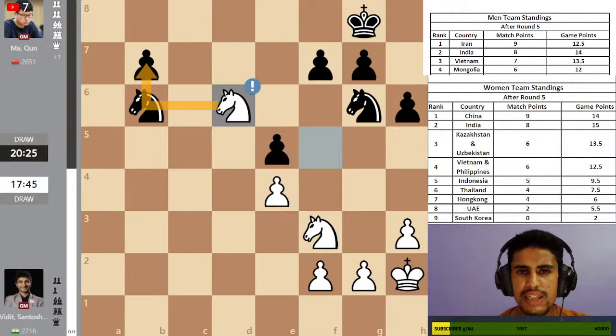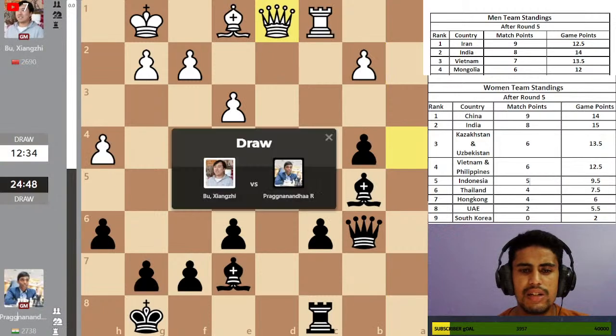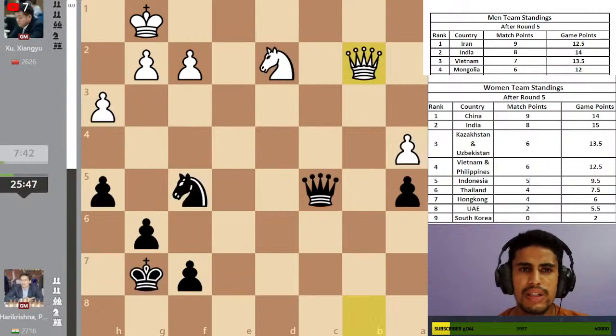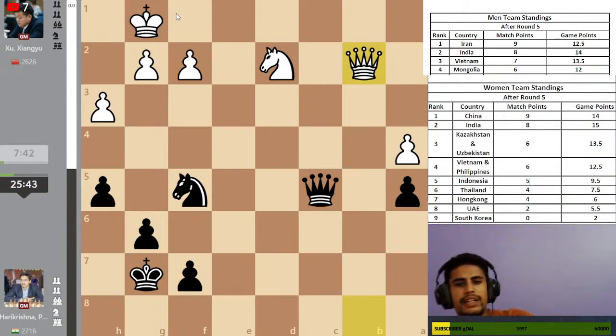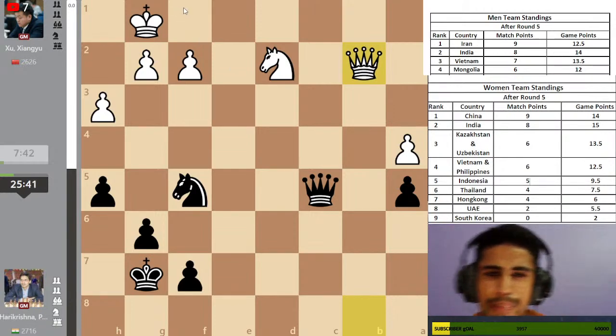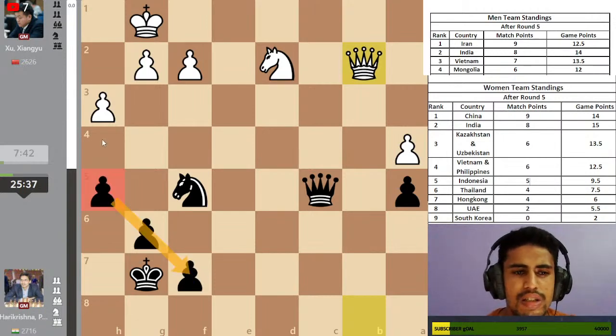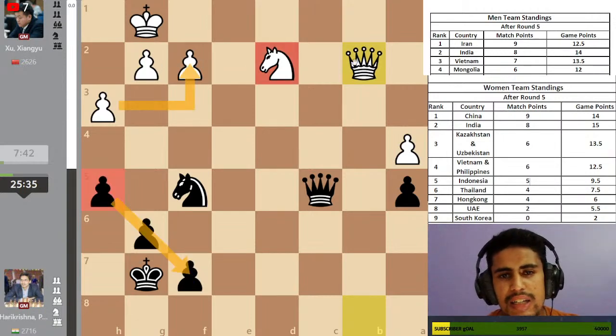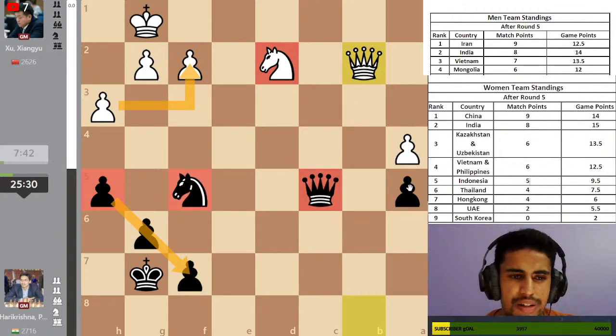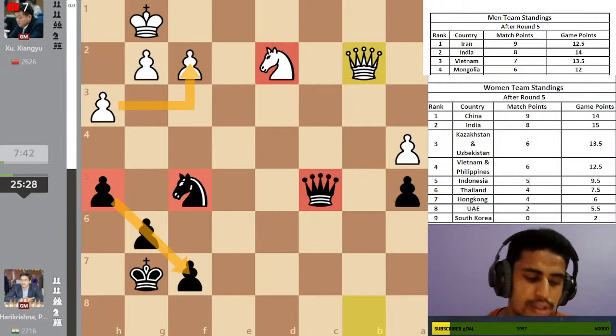Okay, Vidit has taken the draw. Pragg has taken the draw already. And okay, the game was going between Hari Krishna and his opponent. Maybe Hari can squeeze this game, but there are very few chances because of the same pawn structure. And there is a knight on the board for both players. Queen here, pawn on a4, a5. That seems very much drawish.